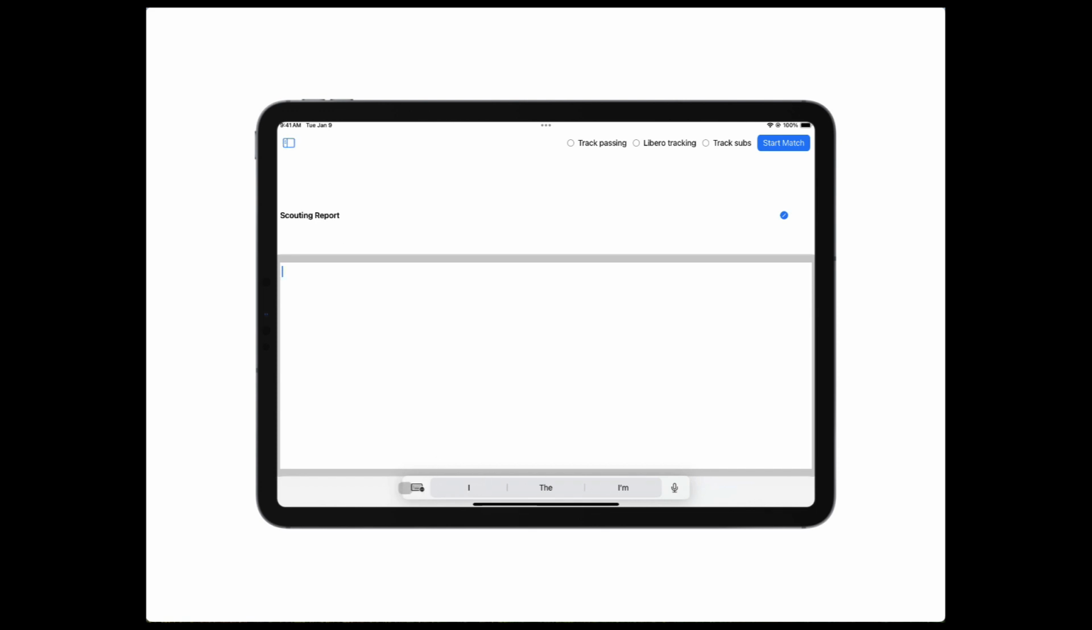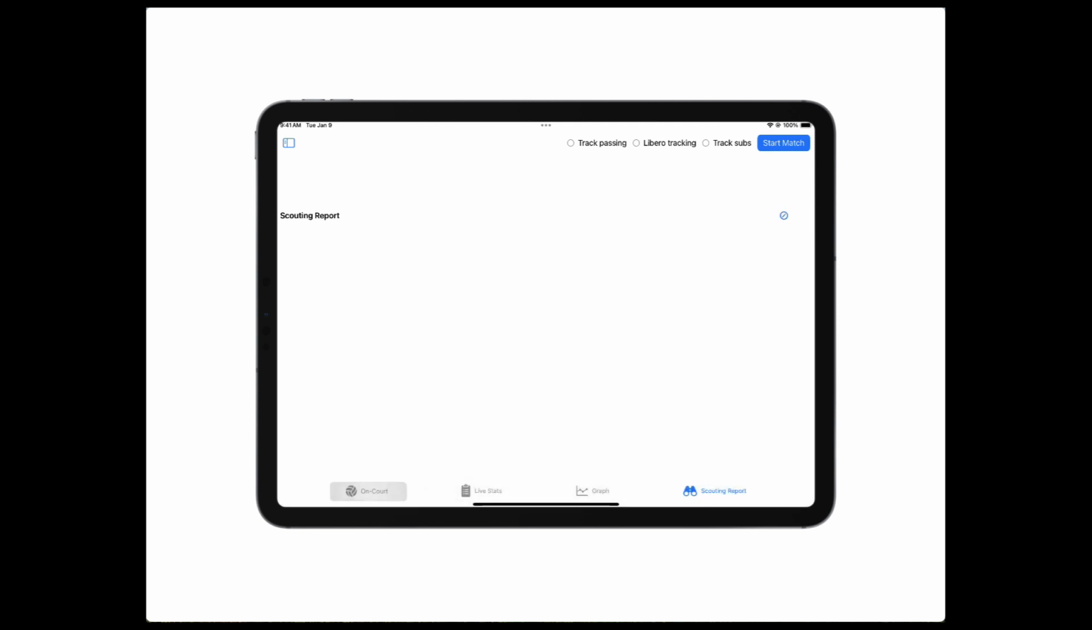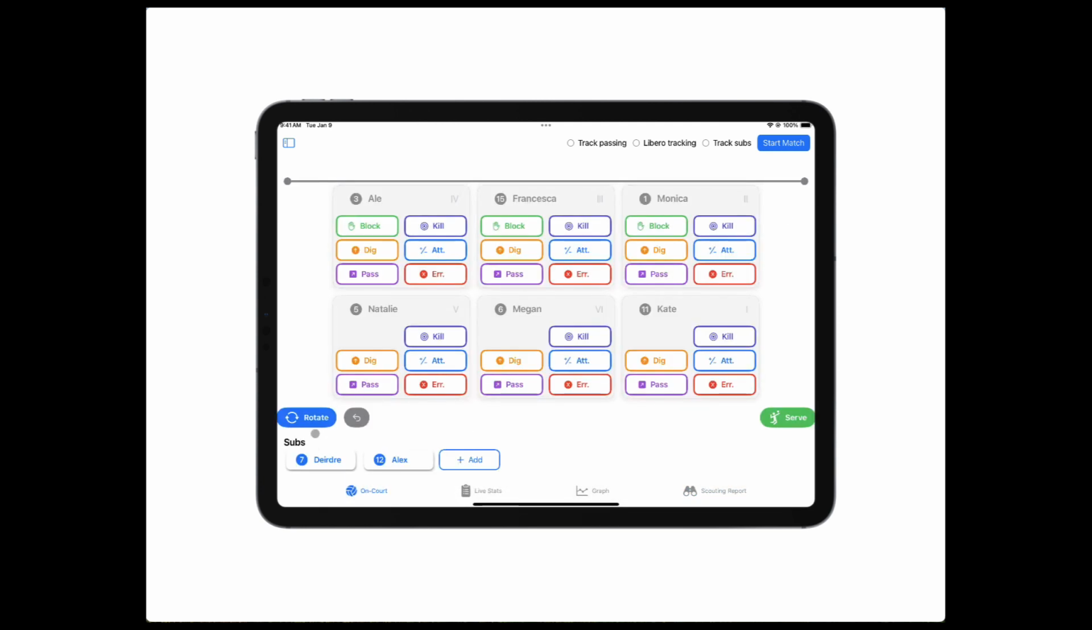I can also, while I'm scouting this, finish my scouting report, go back to on court, and I can adjust my lineup before the match starts. Maybe sub in players that will perform better against this particular team. I can also add players in-game. So either in this setup phase or actually during the game.